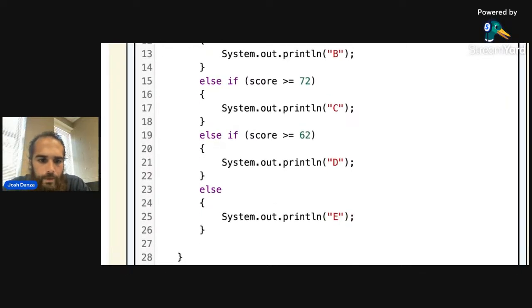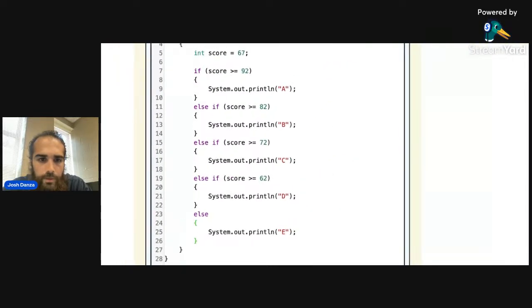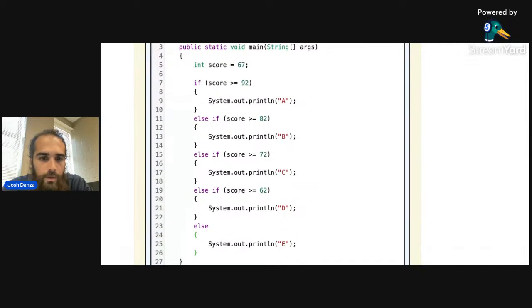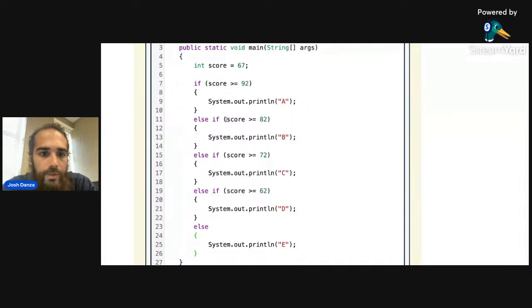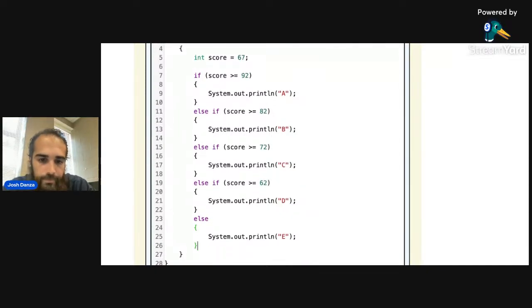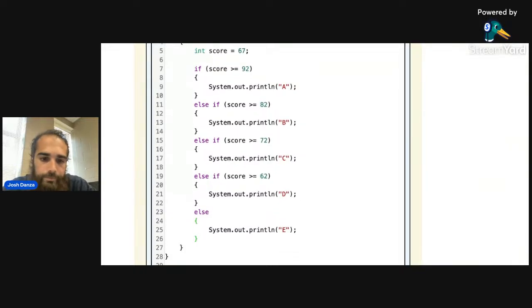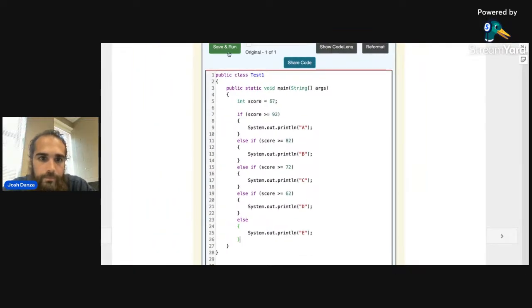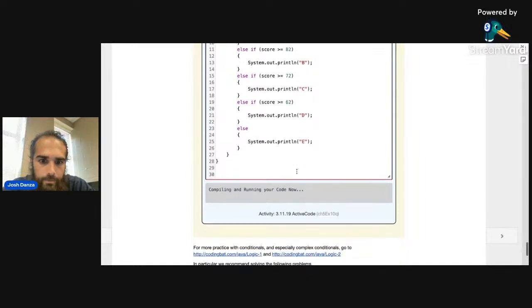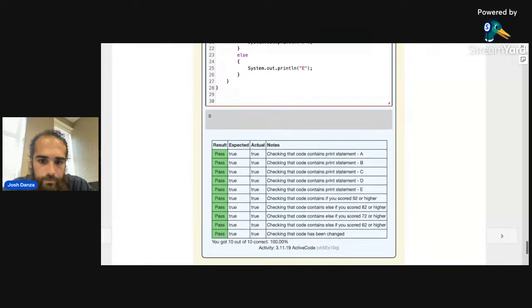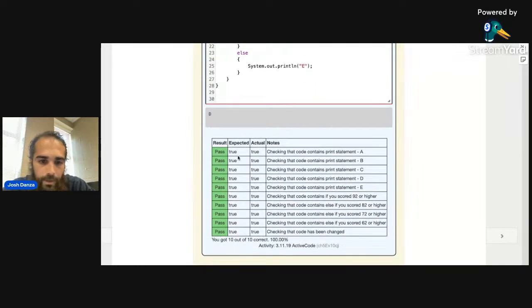Okay. Let me just zoom out here so we can see everything all together. We have my if score is greater than or equal to 92, print an A. Else if score is greater than or equal to 82, B. Greater than or equal to 72, C. Greater than or equal to 62, D. 61 would be an E. Run it. A lot of green. I like it.